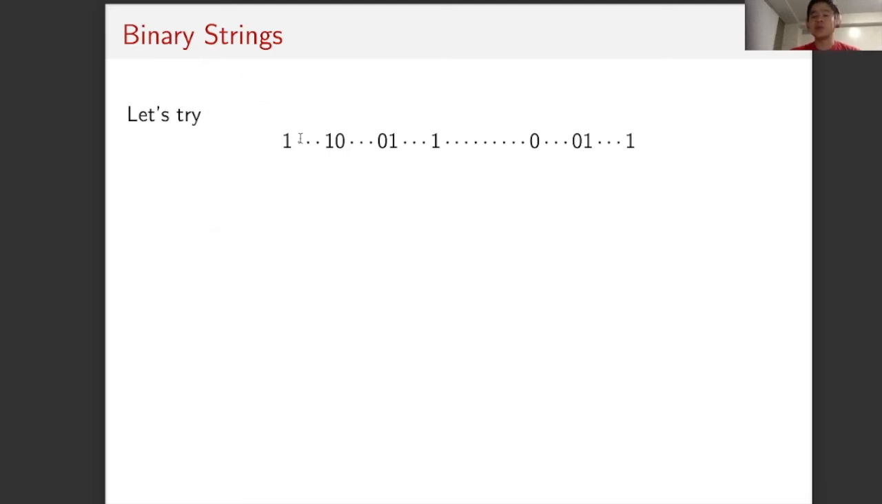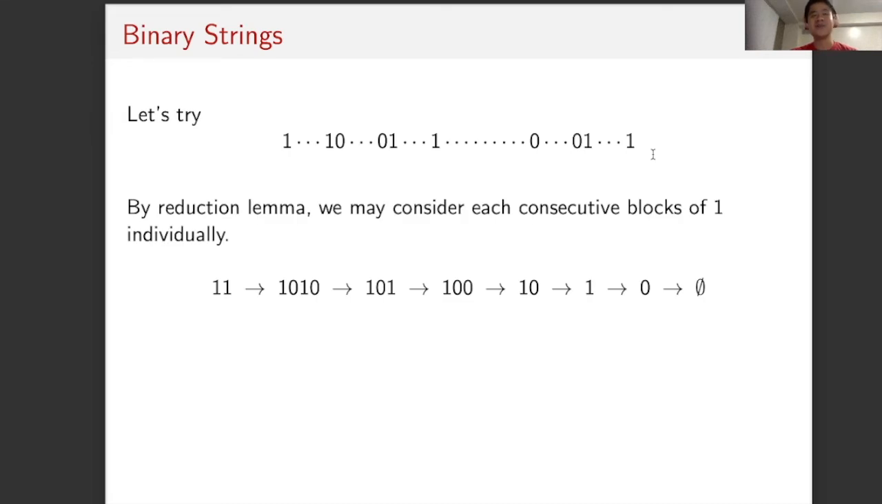So let's try binary strings, 0 and 1. Now here you can see why the reduction lemma would be useful, because a binary string in essence is just blocks of consecutive zeros, consecutive ones, consecutive zeros, consecutive ones, etc. So when you have consecutive zeros, you can basically cut into two parts and just worry about the right part first. In other words, we can just consider each consecutive block of ones individually.